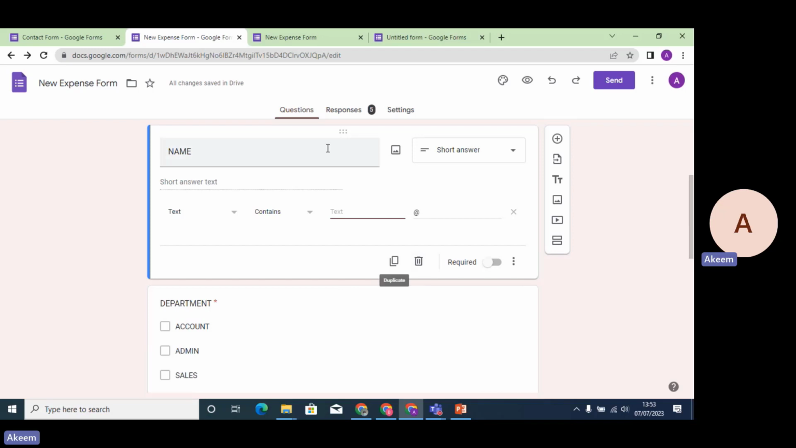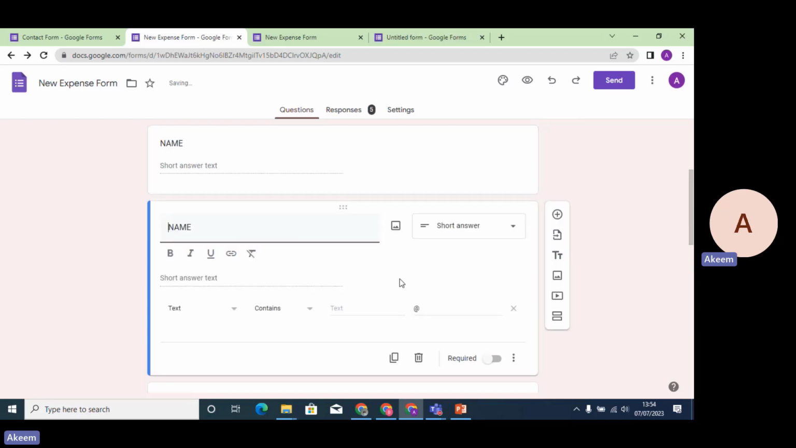So also when you want to remove a question, you can click on this delete. When you hit this delete, it's going to delete the question, and you can duplicate your question by hitting this duplicate button here. You can see that we now have two names. Name. You can say, okay, we can call this first name.